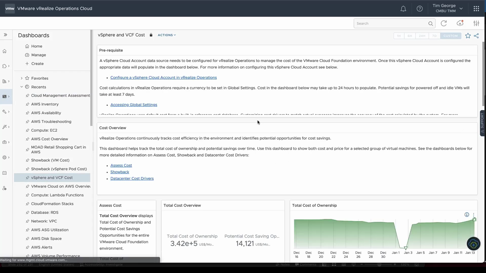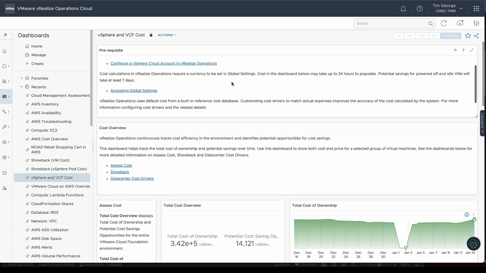Again, we click on vSphere or VCF cost. We get our capabilities of what we can do from a vRealize Operations standpoint, and we can launch our dashboard into the actual dashboard here. So now there are a couple of reasons that I wanted to bring up this dashboard. One is this prerequisite section, because we need to configure a vSphere account for data, but there's an extra step here.